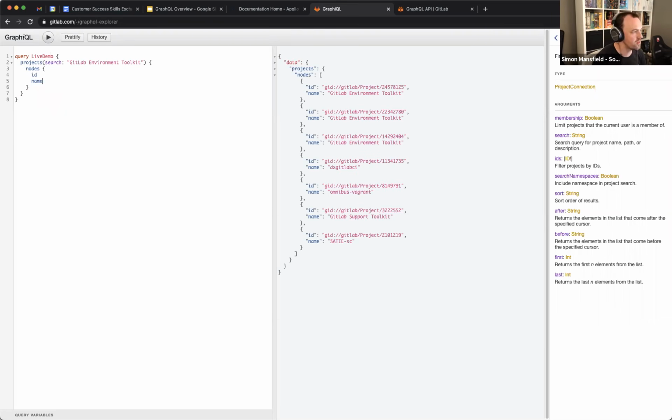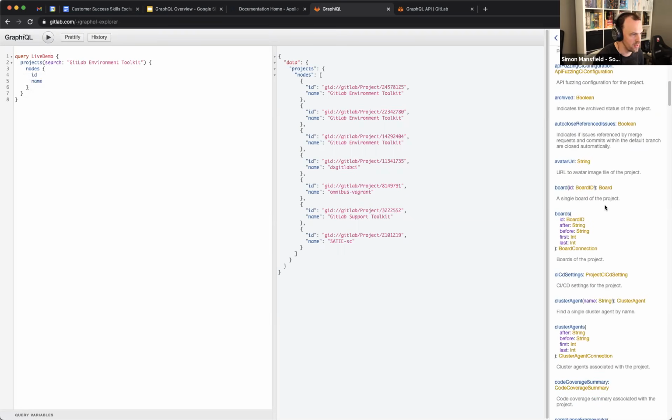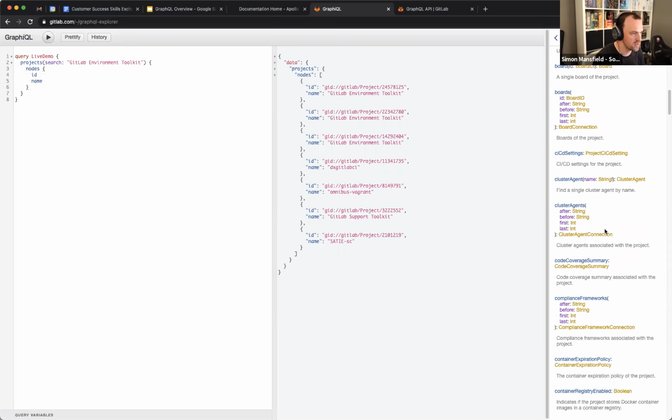If I just run that query, by pressing Command Enter or just pressing this button up here, you're going to get the result back. Instantly you can see we've searched for GitLab environment toolkit, and some data has come back. I can see there's projects, and there's nodes, and it's an array of projects. If I mouse over nodes again on the left hand side, you should see nodes returns an array of type project. If I want to see what fields are available on the project, I can click on that and see all the different fields that are available, including queries themselves.